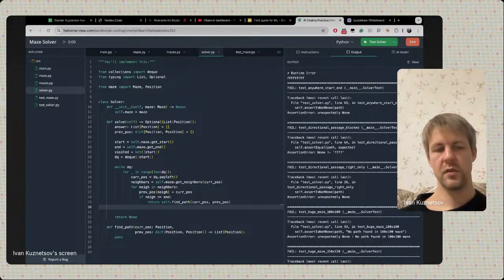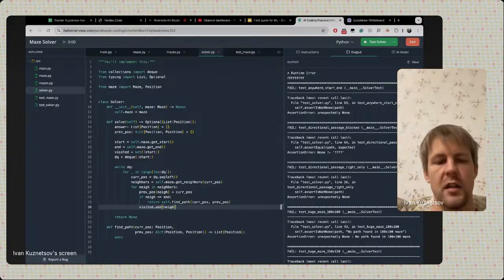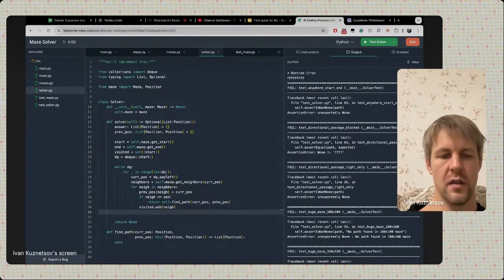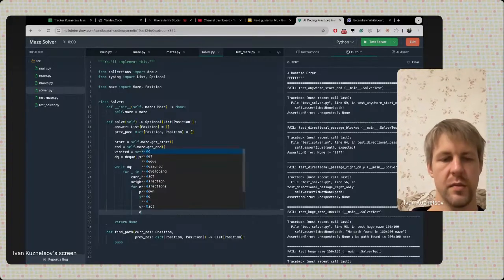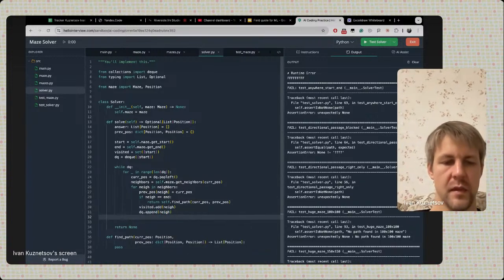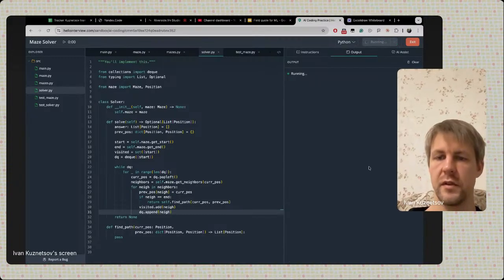Else, if neighbor is not equal to end, we need to add it to our double-ended queue and to visit it. First visit it, add our neighbor. And then I need to also append it to DQ, append neighbor. And that's it. Let's test solver.